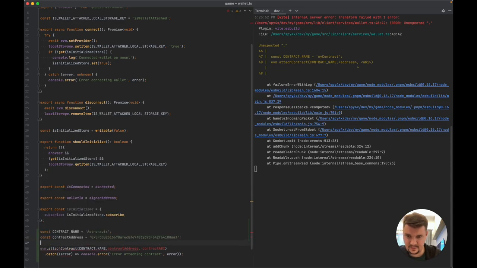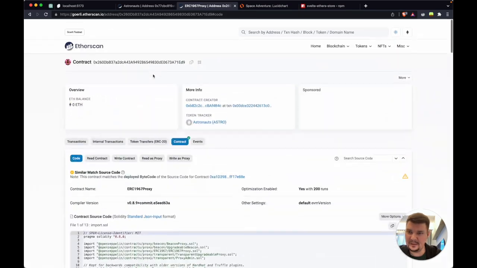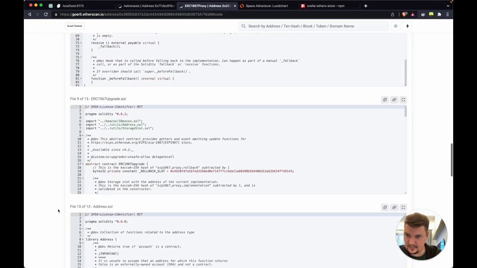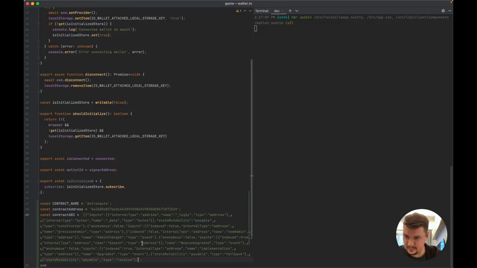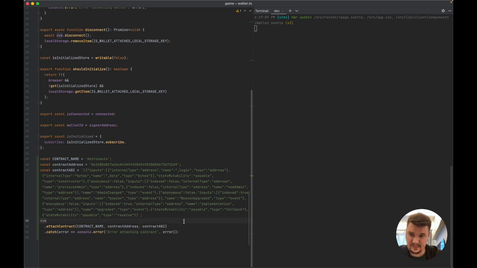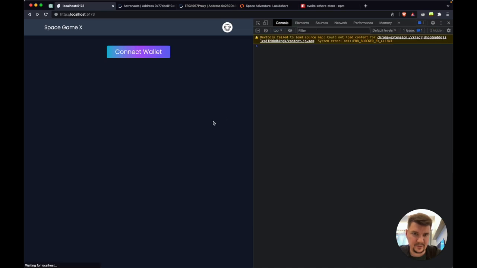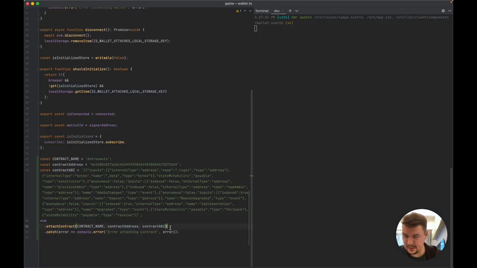Contract address. Oh, we even got some address. Contract ABI. But this is not our address. This is the original contract. This is the proxy. Let's get the proxy address here. And let's get contract ABI. Copy button. Nice. Okay, let's see if it works. I think I will add a log, just to see if it is attached. Well, refresh the page. Contract attached, no error. Wonderful. Okay, we don't need this console log anymore.